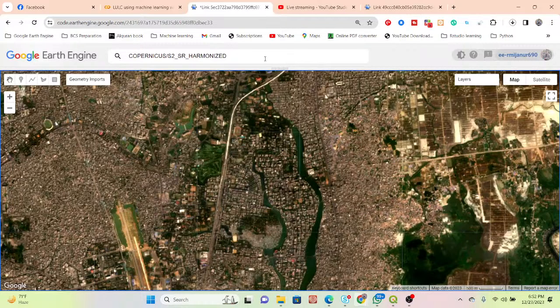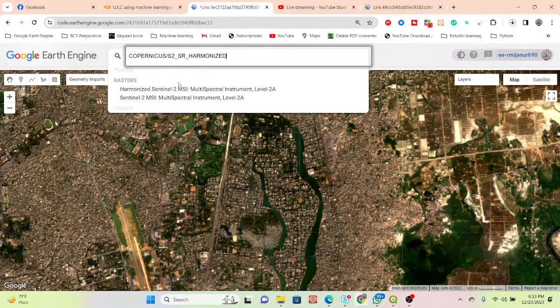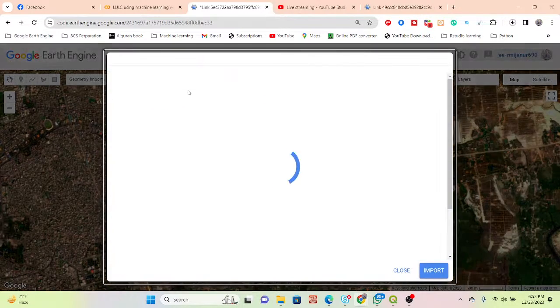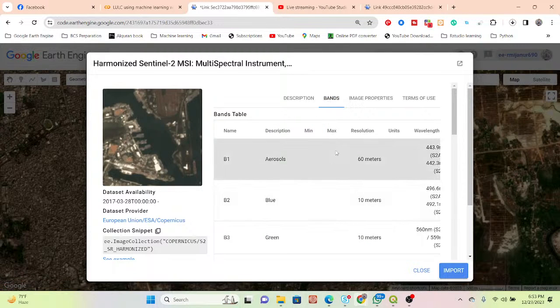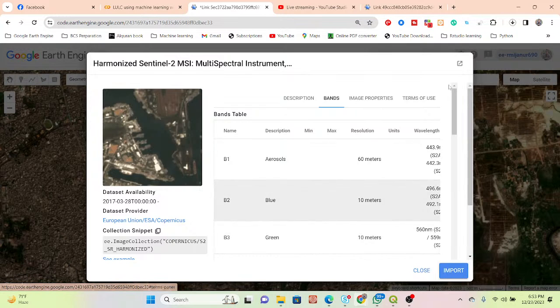So let's go. First of all, here you can see the image I use. This is Sentinel-2 satellite imagery, which is a multispectral instrument. Here we can get bands like B1, B2, B3, and other bands as well. We can also find a band property, mainly scale.